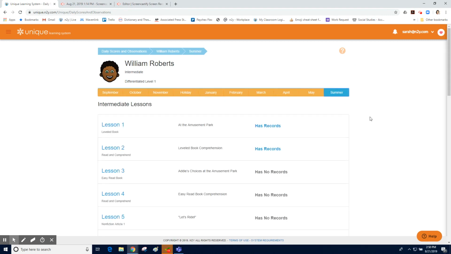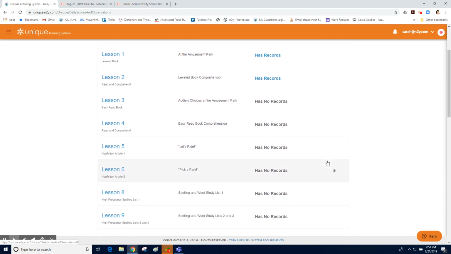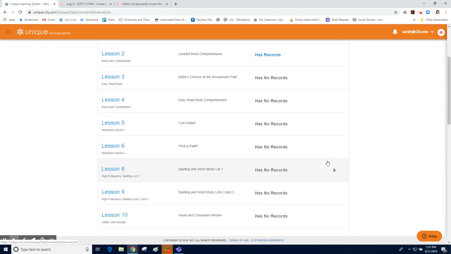For each monthly unit, the list of lessons that collect data will appear. While the large majority of Unique Learning System lessons do collect data when students complete them through Student View, there are a handful of lessons that do not. For example, Lesson 7 in Intermediate is designed to be a high-frequency word wall lesson. Therefore, it does not collect and report data.